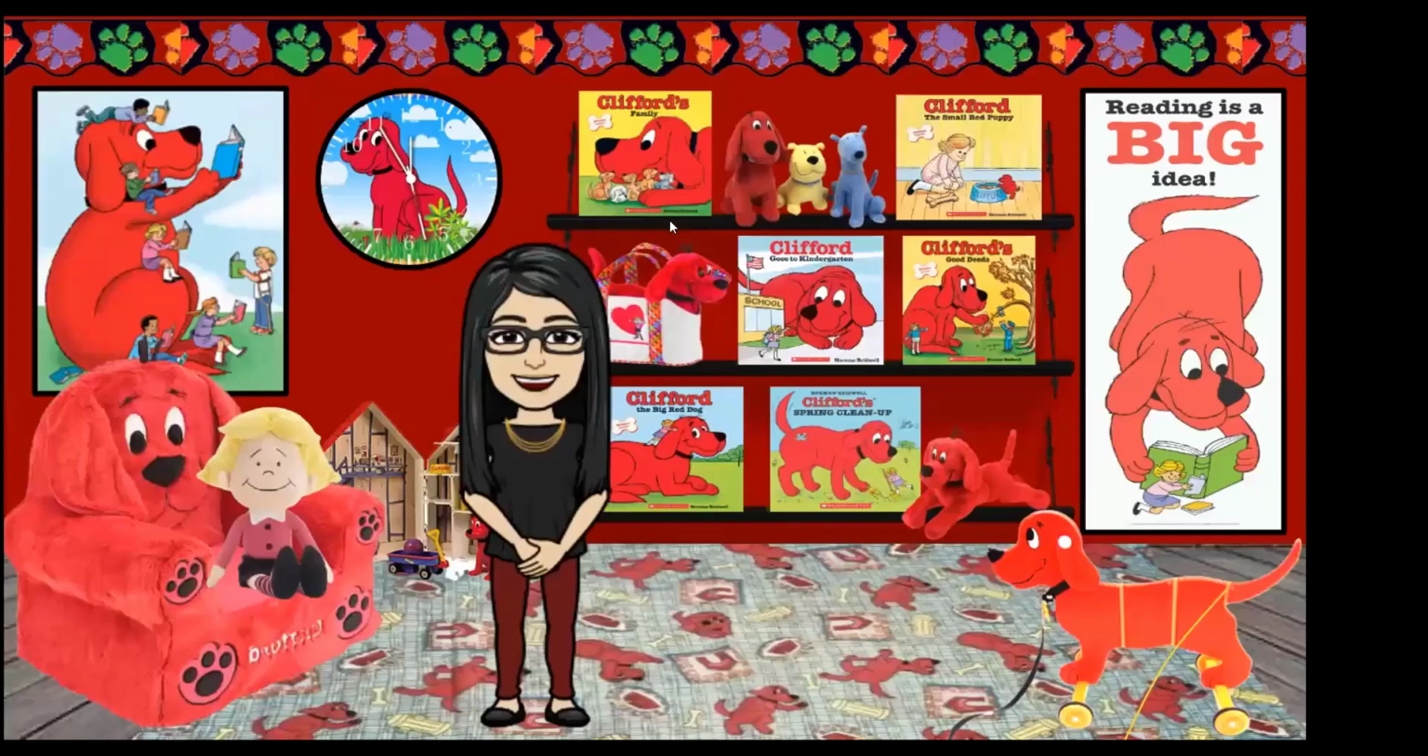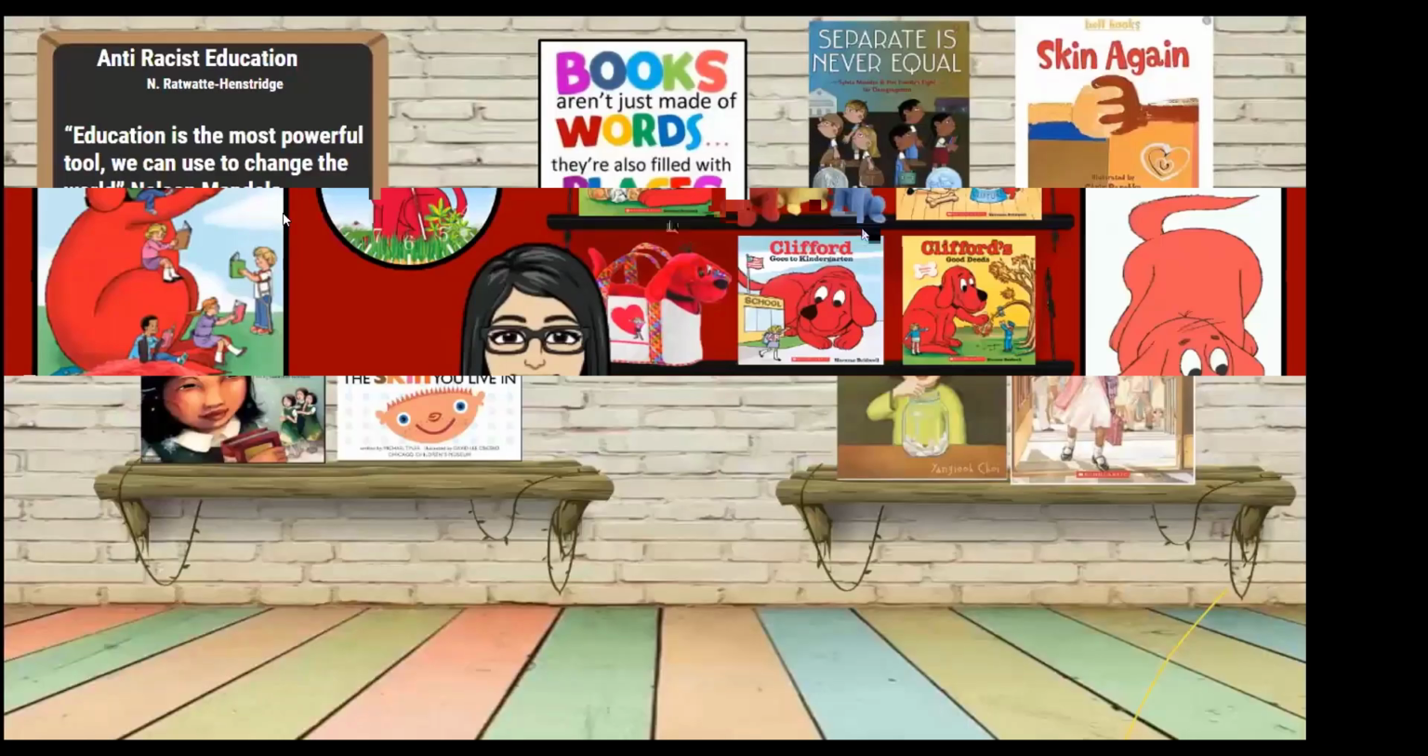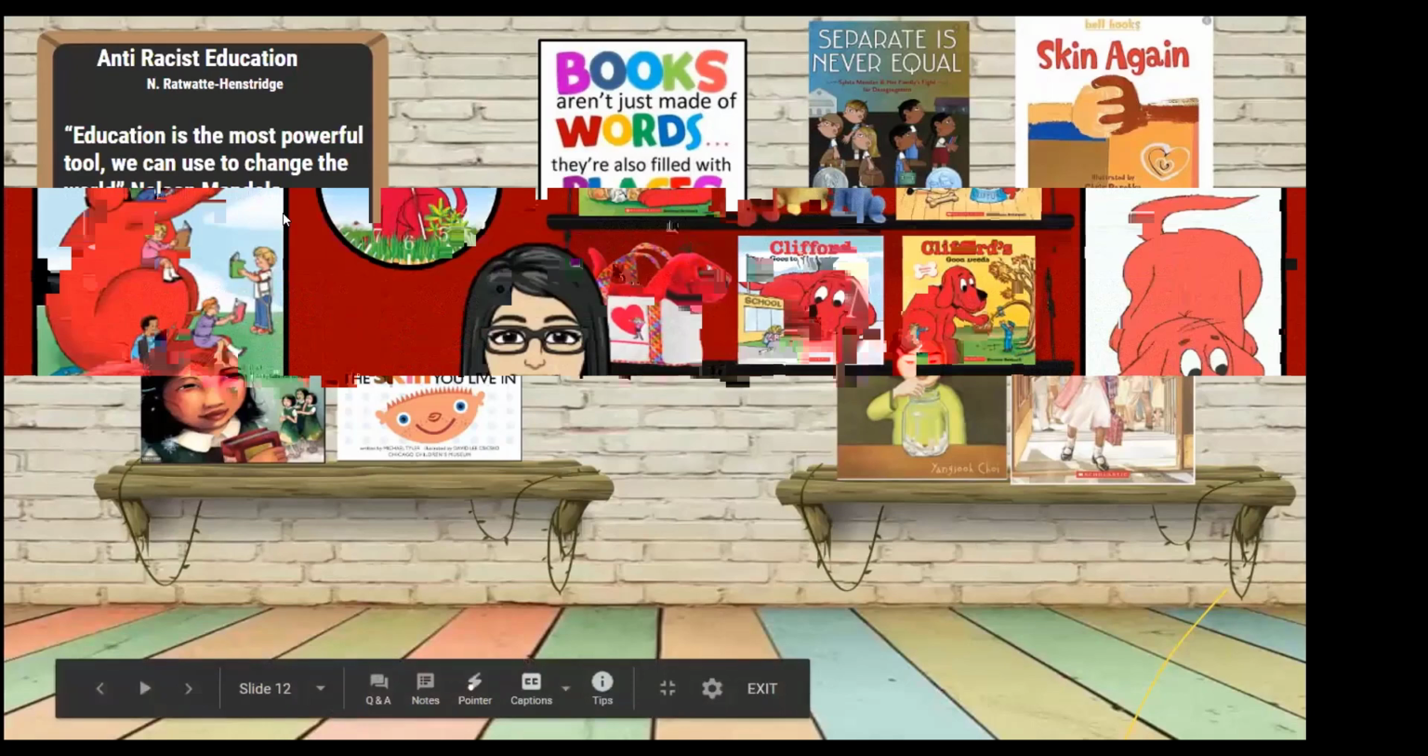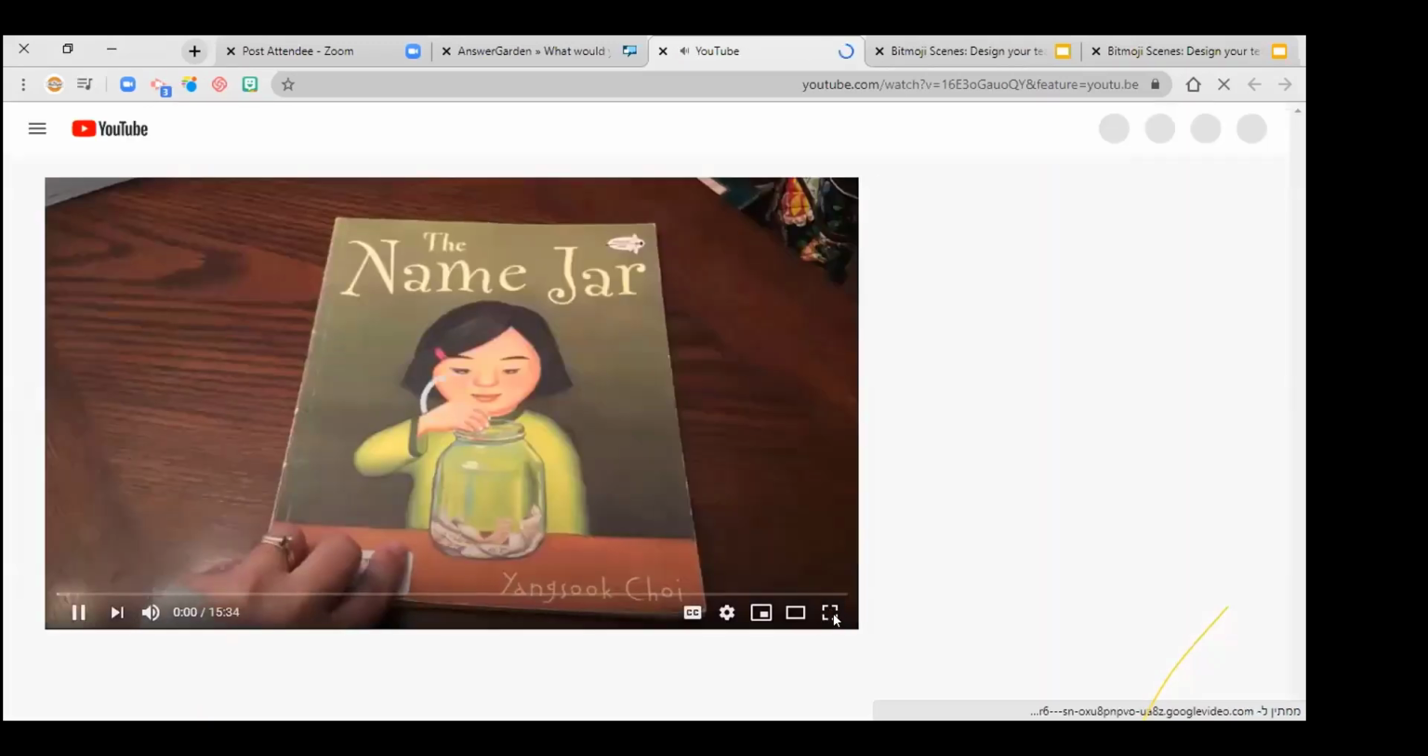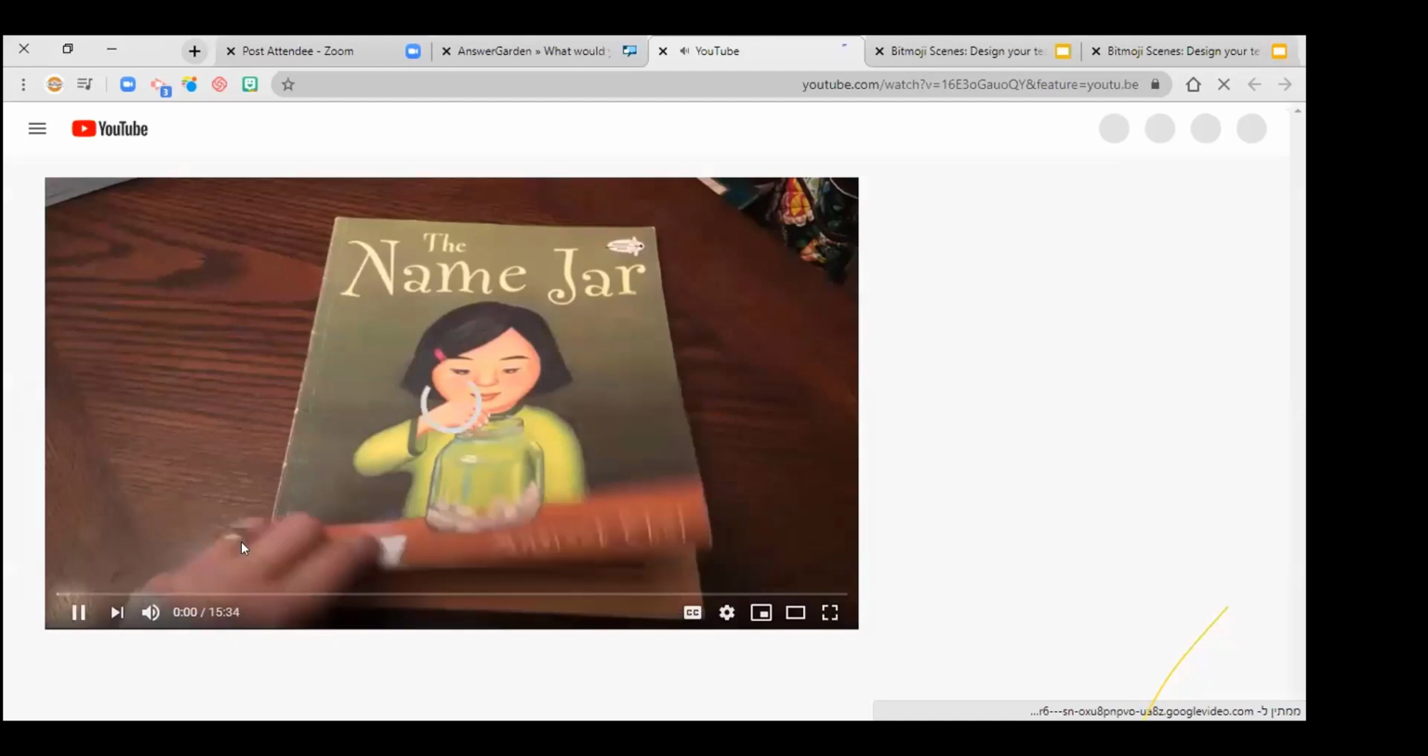I love this, by the way, because it includes a lot. This is not my work. This is from a teacher from the States, but she shared it online. She included videos of a lot of books that talk about anti-racism and diversity. I like the name jar, by the way, if you want to check it out. There's an X on it, and it's going to take me to a video.